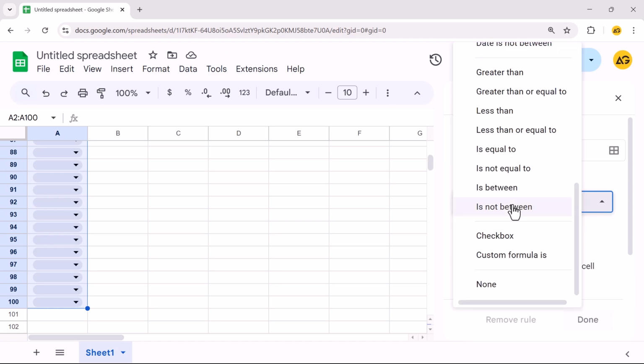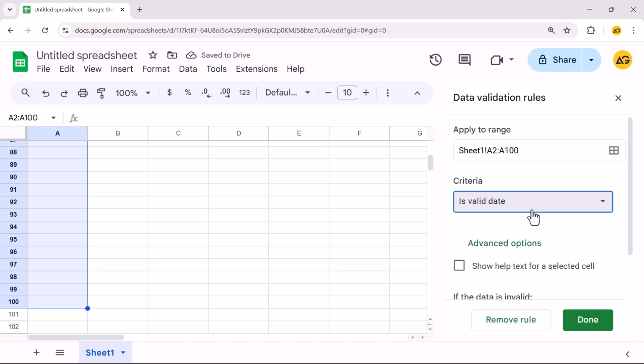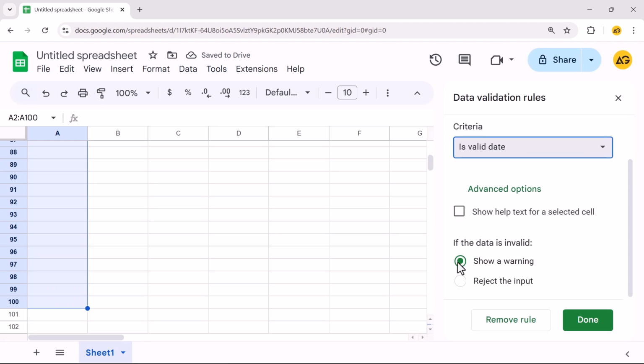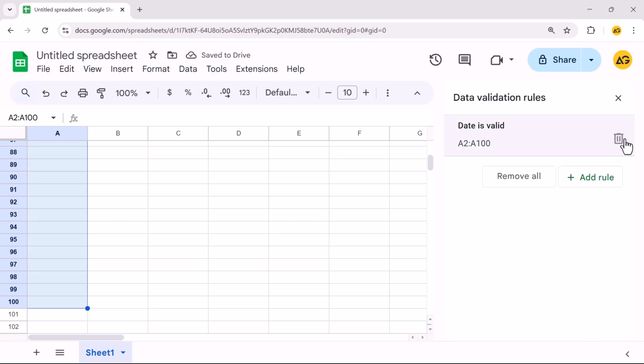From the drop-down menu, select as Valid Date. Under the section labeled If the data is invalid, choose the option to show a warning. Click on Done to apply the data validation settings.